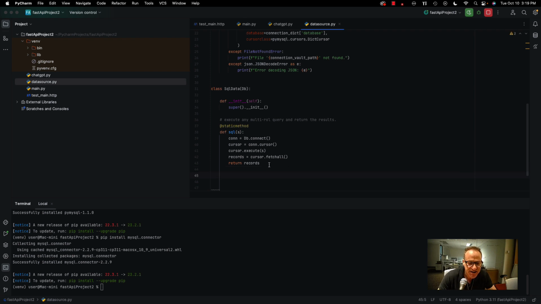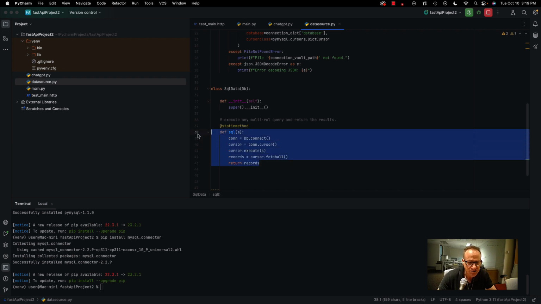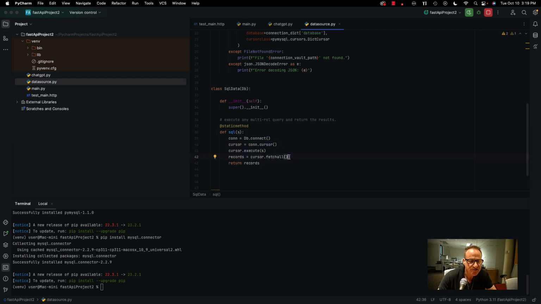So this is my SQL function. Now this returns a list, okay? So when it does a fetch all, it's going to return a list of dictionaries, a list of dict objects.